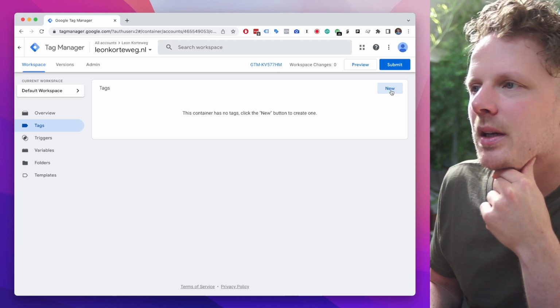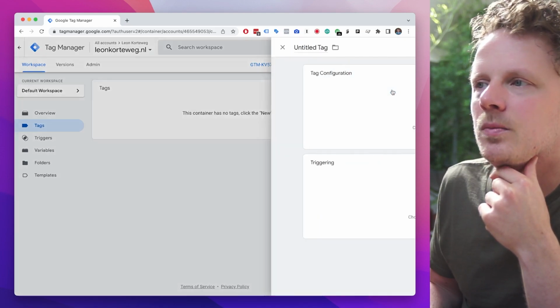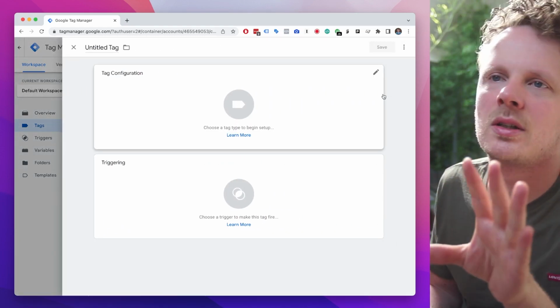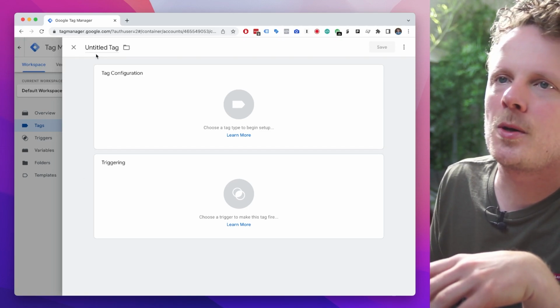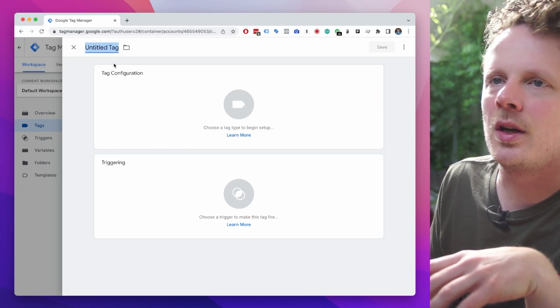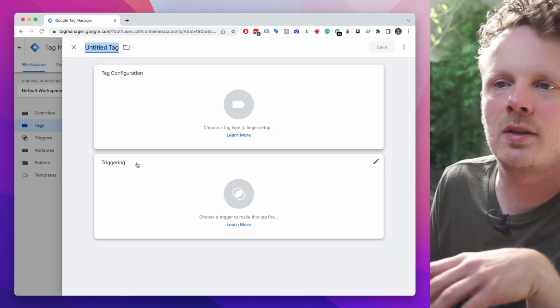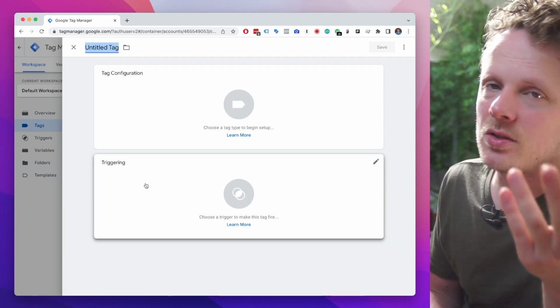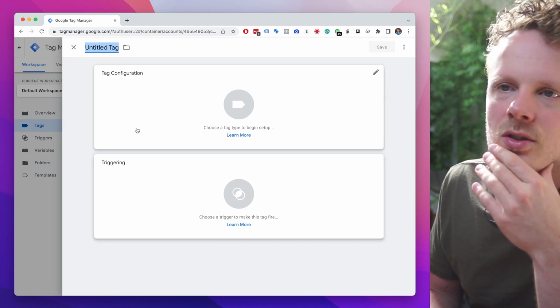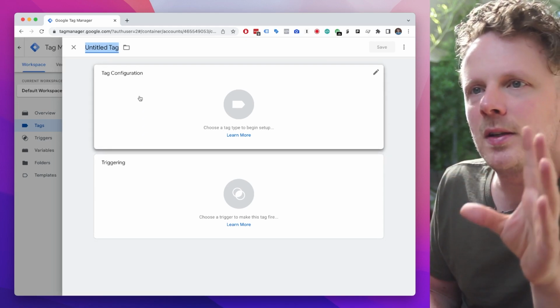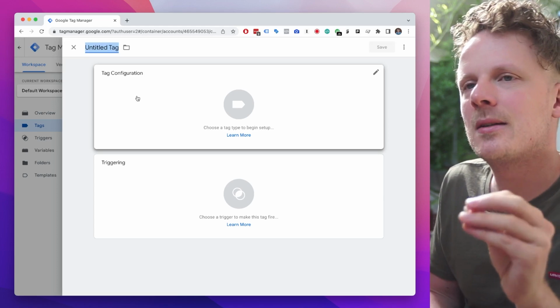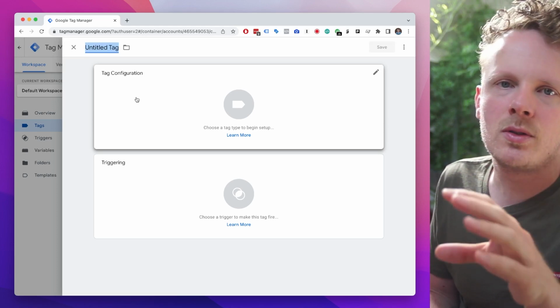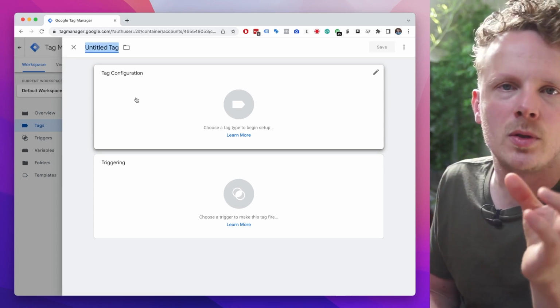So we do that by clicking this button here, New. And then what happens is there's a screen that pops up that has three fields: a name, a tag configuration, and triggering. And this may sound complicated already, but it's really simple. Let's start with these two. The tag configuration, the question that you ask right here is, what do I want to track on my site? What program do I want to install?